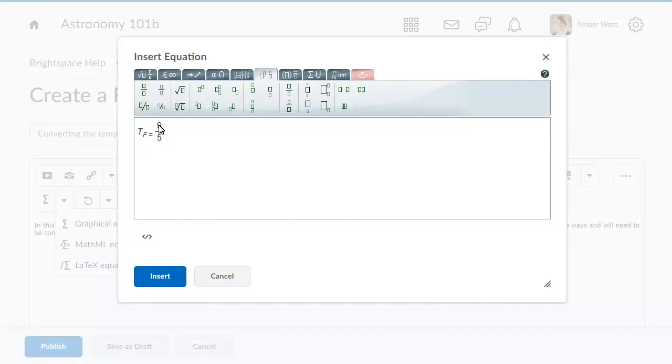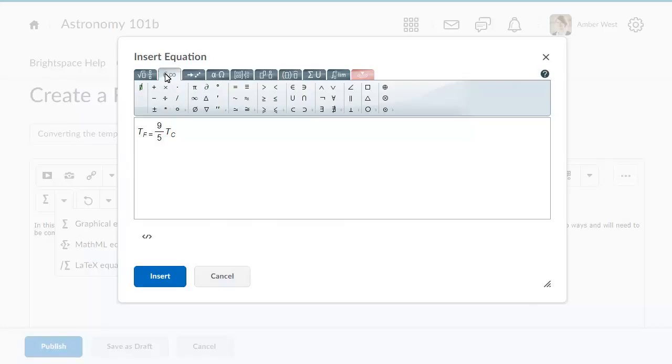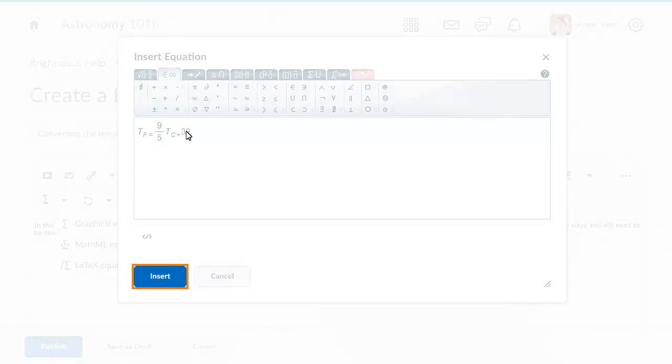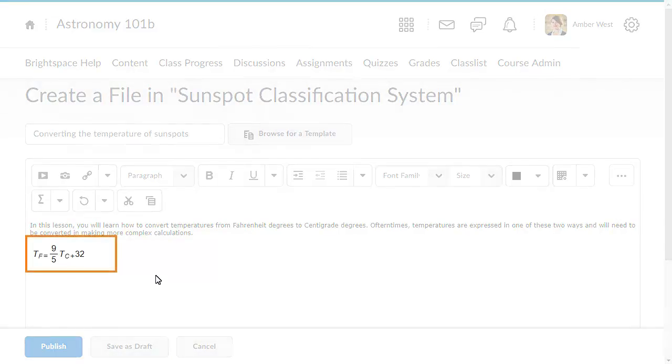Next, we will enter the value representing the degrees in Celsius. Navigate to the Symbols tab. Click the plus sign and add 32. When you are ready, click Insert to include the equation in your content. A preview appears inline in the HTML editor.